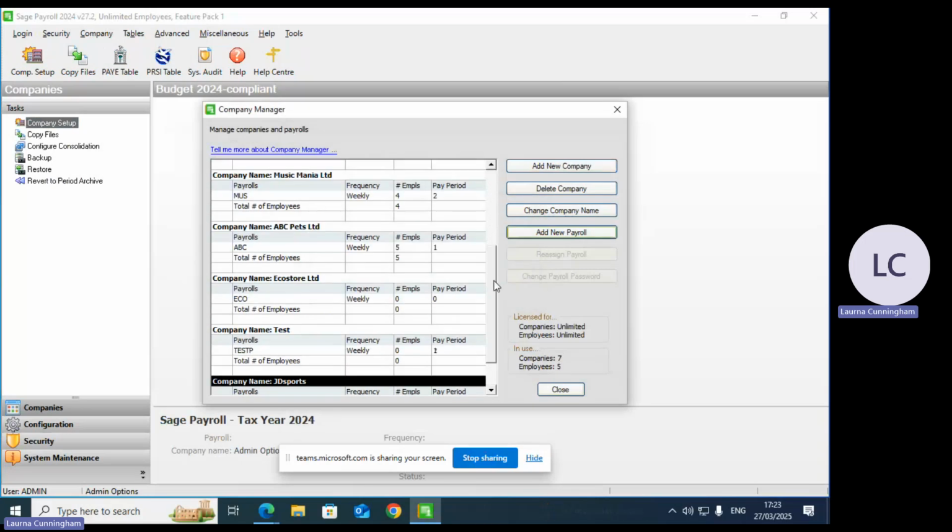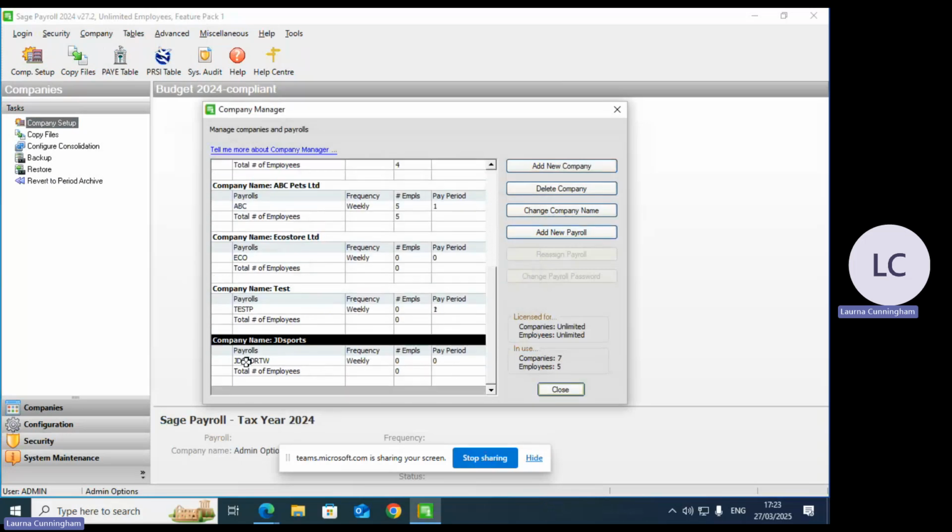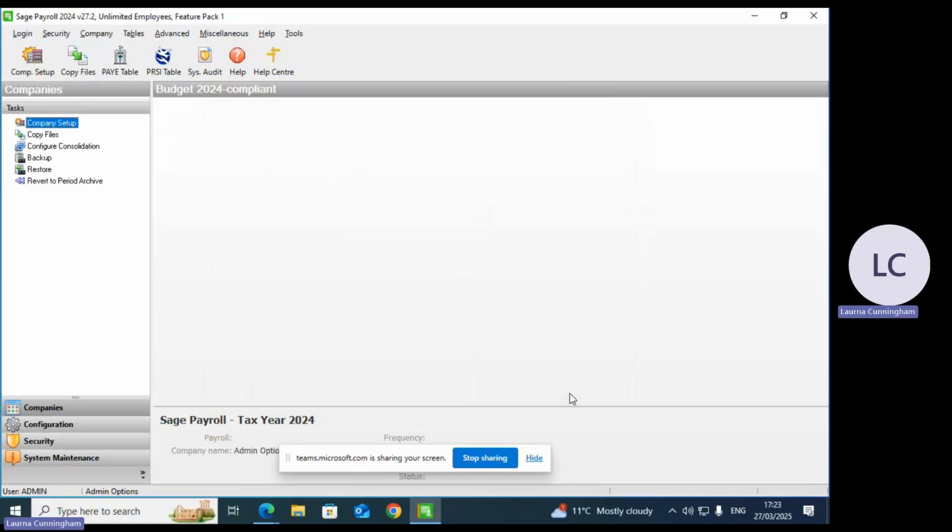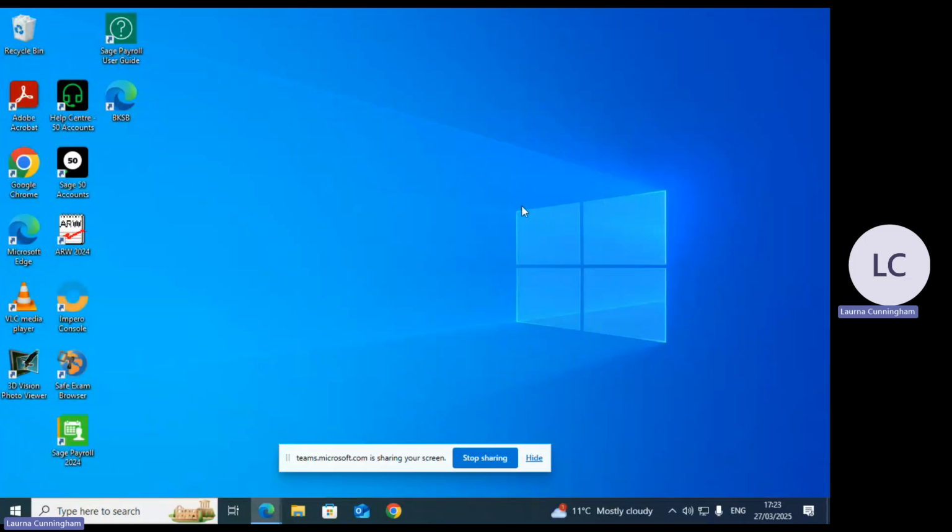It does its thing. And now down the bottom, you'll see that we have a company called JD Sport Weekly. It has currently no employees and no payroll periods. Okay, so just close. And I'm going to exit out of here. And it brings me back then to my screen. Oops, and just say no to that.